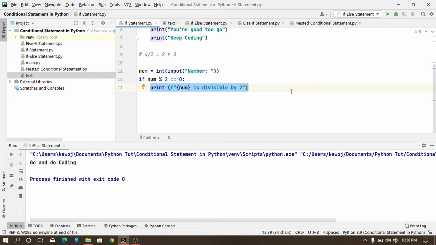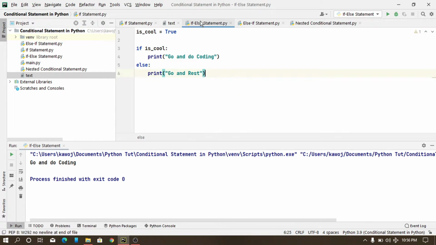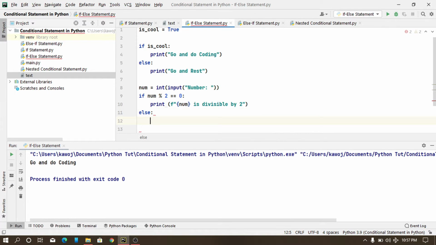So what can we do next? We can just copy this code here and paste it in the if else statement. So we have this number, which is the integer input. If num modulo 2 is equal to 0, print num is divisible by 2. So what if the number is not divisible by 2? We can just say else print like this. Let me just copy this here.